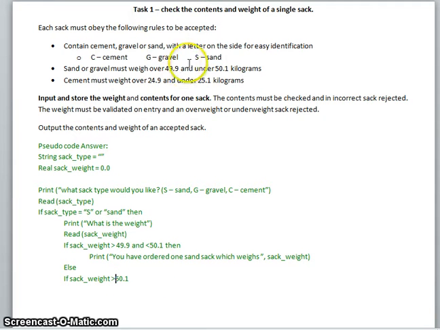So I've got to look at the question: is 50.1 an acceptable limit or not? It's an unacceptable limit. So if the sack weight is more than or equal to 50.1, so it's an incorrect weight, then I need to print a message. I need a print message, and that message has to tell the user this is an overweight sack.